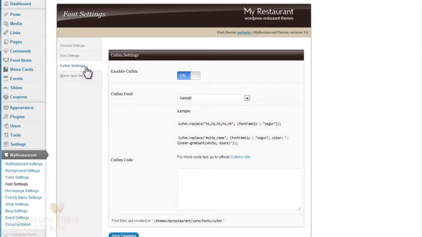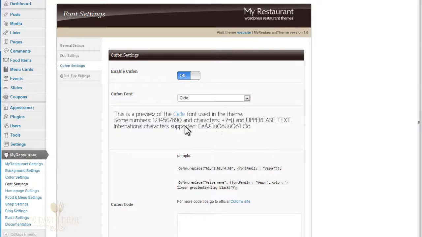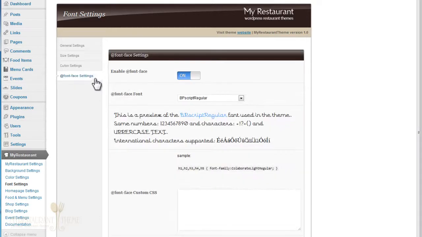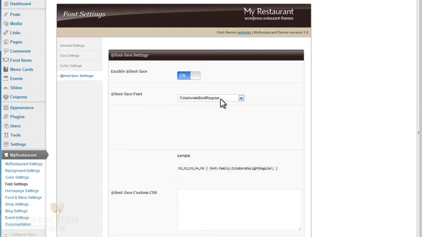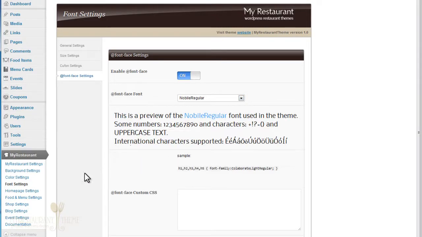Coupon and font face are basically pretty ways of showing headers on your website, and by default, if both of them are on, then coupon is used. You can choose which type of coupon font you want to be used. So if I set it to Chelsea, it'll be Chelsea. If I set it to Sickle, then it'll be Sickle. You can see previews of it. And you have font face, which is similar to coupon. It's another method of generating attractive headings, and it works the same way as coupon. You can choose and preview whichever fonts you want to use on your website.